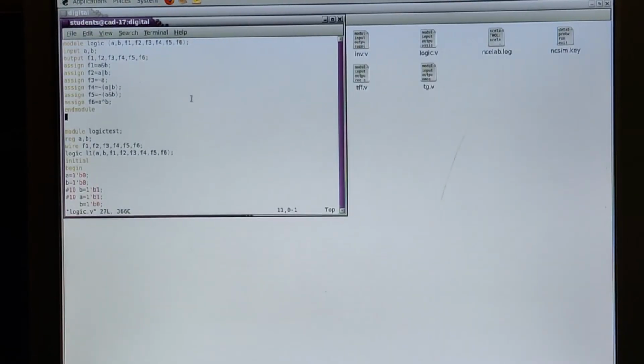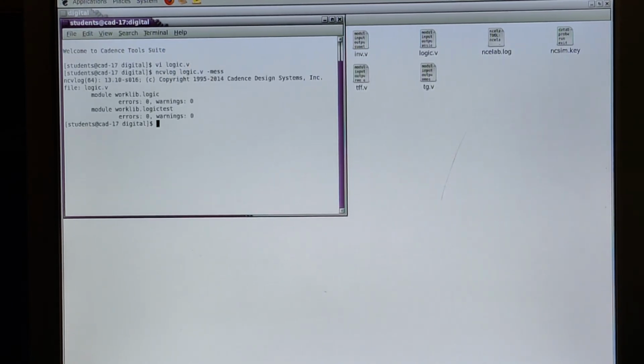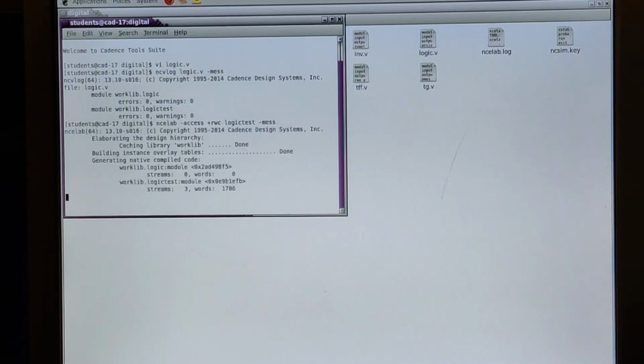So escape colon wq, quit and save. So the first command is to check for the compilation errors. So ncvlog, native compiler Verilog code, file name is logic.v -mess. So second command is elaboration step, we all know that, right? ncelab -access +rwc, module test bench name. You should always note down what module test name you give. So logic_test is the module test bench name given here -mess.